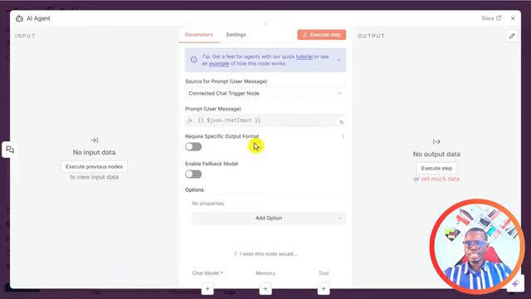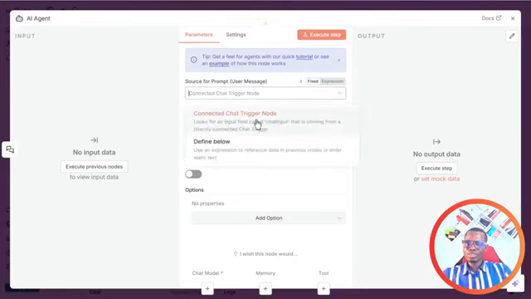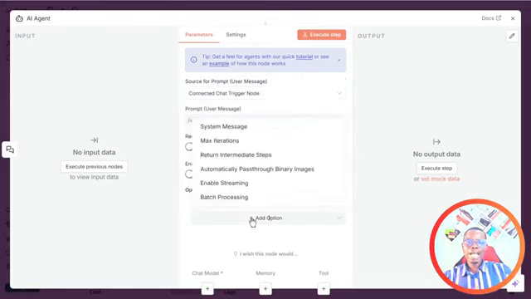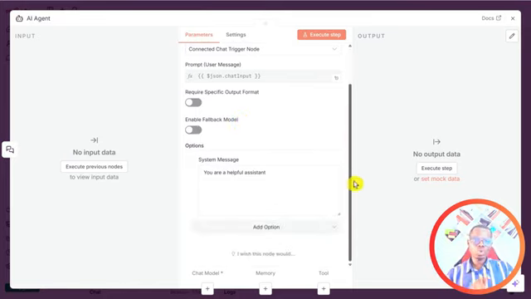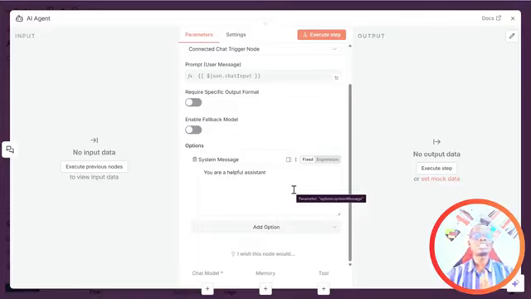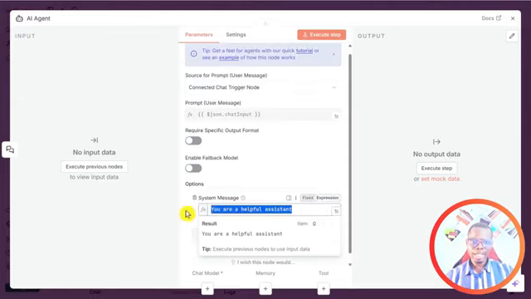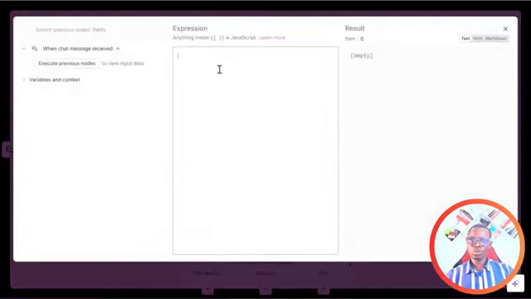We're not even doing anything here other than come down here and connect to it. It's connected to chat, meaning chat should initiate the entire process. Then add an option. We're adding a system message. The system message is where you will tell this agent what the agent is and how the agent should respond. System messages or system prompts are usually very, very loaded. So let me switch to expressions here, delete the default thing here and expand this. So I want to type it here.